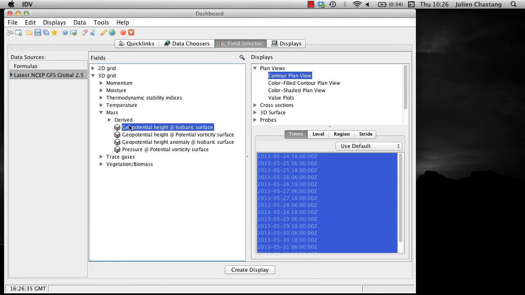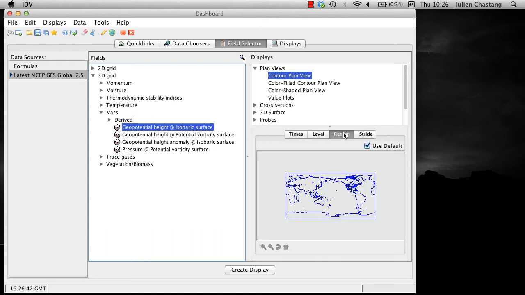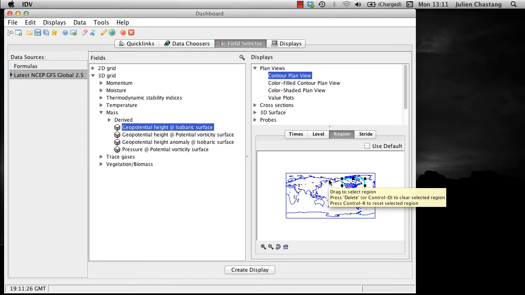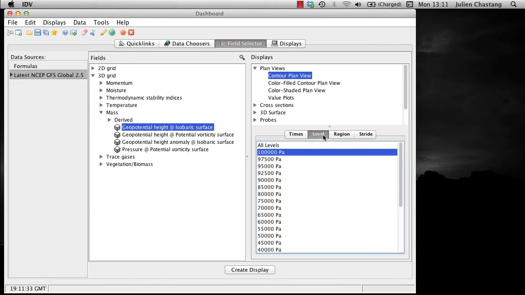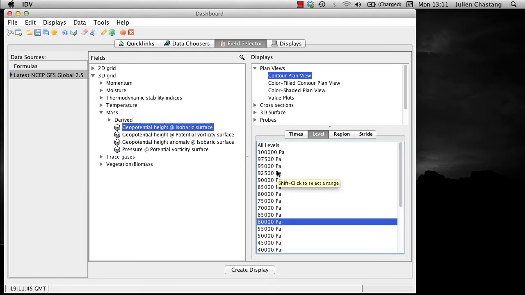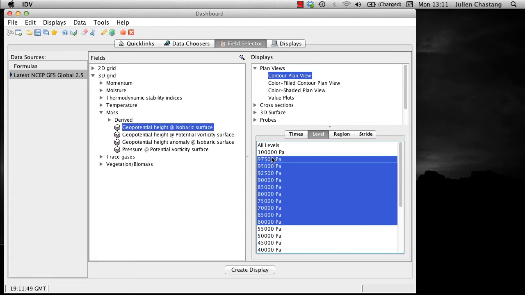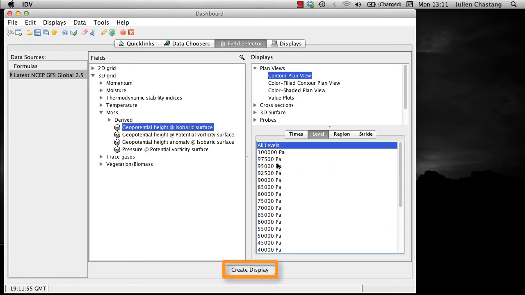Let's select a region in the map to make our data request a more manageable size. The one interface we have not looked at previously is the Level tab, which we'll spend some time talking about. Let's select the Level tab. All the levels that are available in the model are shown here. Note you can select individual levels with the left mouse button. You can select a range with the shift left mouse button. For this exercise, let's select all levels. Click Create Display.